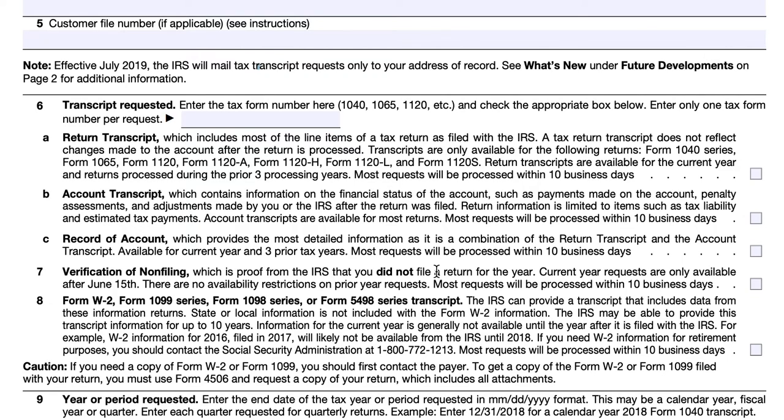And one last thing, this is not verification that you weren't required to file a tax return. You may have been required to file a tax return and you simply did not. This is just a proof or verification from the Internal Revenue Service that they do not have an income tax return on file for you.